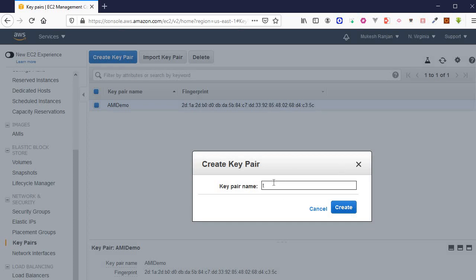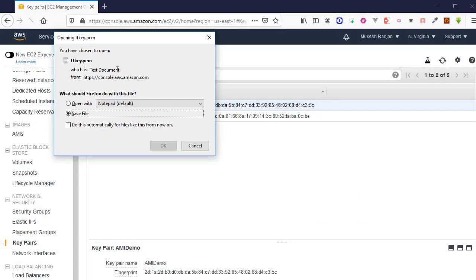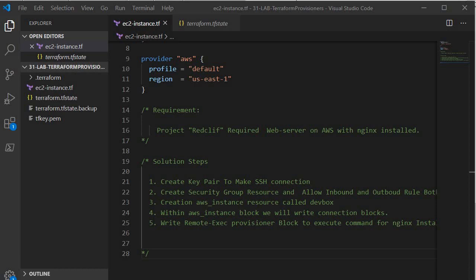I am going to name it tfkey and create it. It will give us a PEM file. See here, tfkey.pem. We need to save this file within our project directory. So let's do it. So guys, we have done the first step. We have created a key pair and we have kept that key within our project directory.